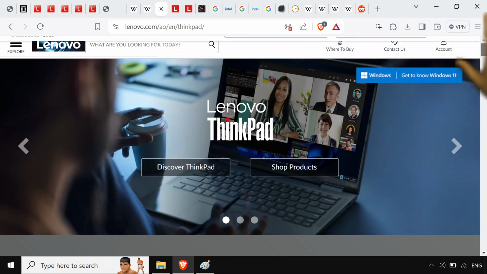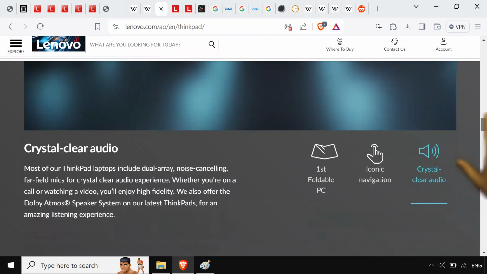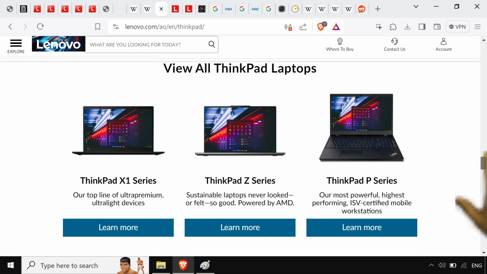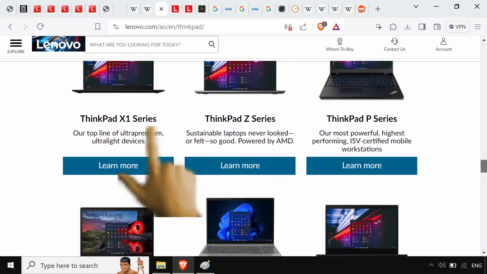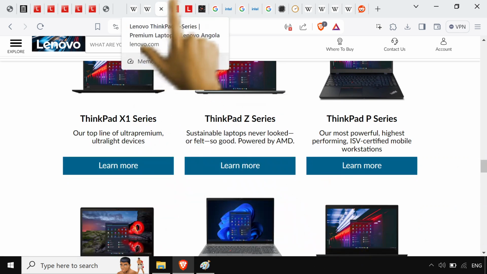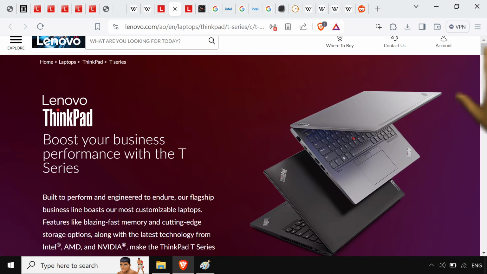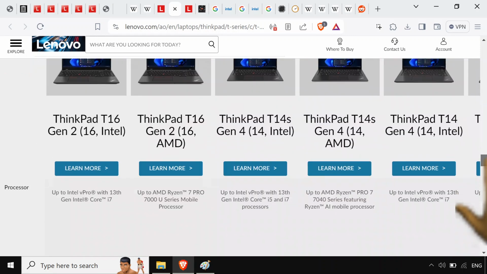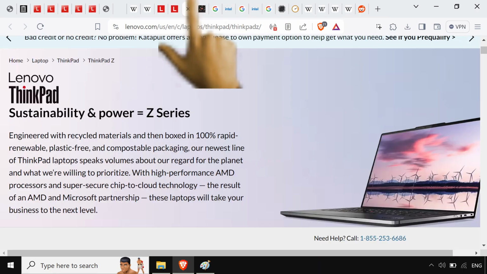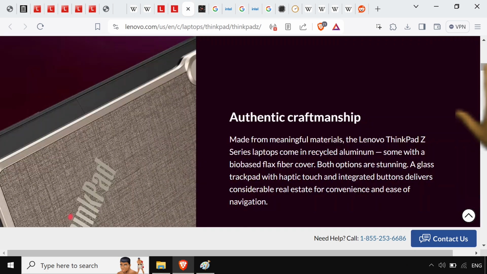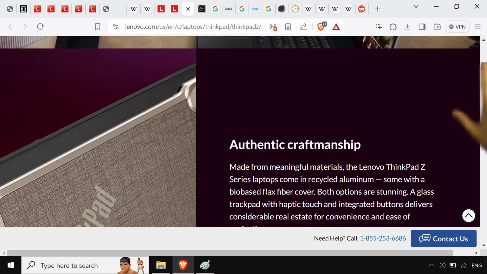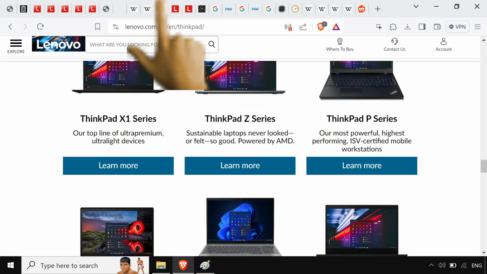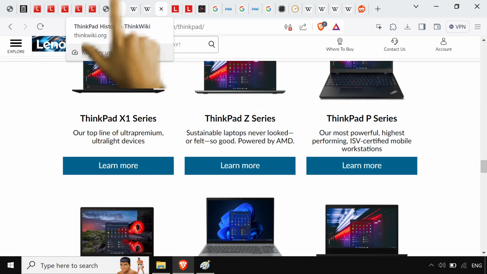You can also just go to their normal consumer site, because you'll see there's a lot of different series. If you look at the View All ThinkPad Laptop section, it's going to have a little blurb about each one if you click on Learn More. If you go to the T-Series, you'll have a whole page about what a T-Series laptop is. It's tradition. It's solid. Here's the Z-Series too. It's sustainable, it's got that cool touchpad. Seems like a better X1, actually, but yeah, it's a pretty good reference.